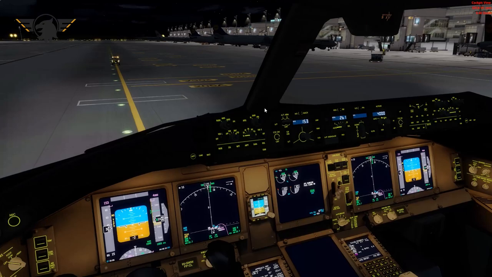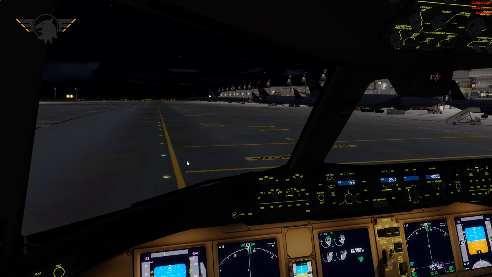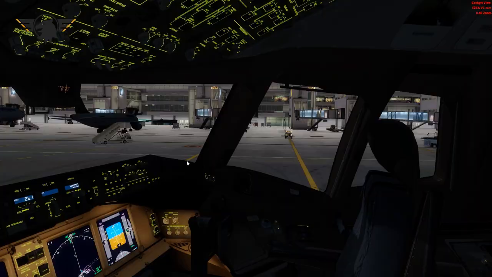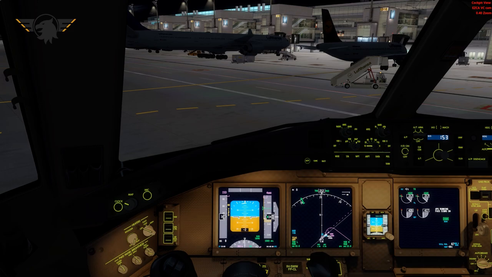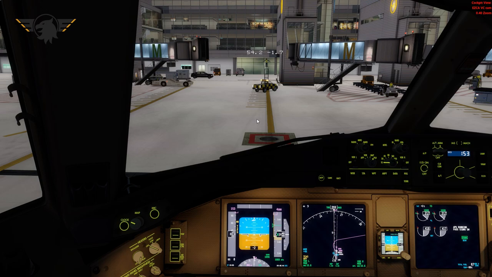Okay, taxi lights off. Turn off lights off. Stand 208. Oh, it was 207, wasn't it? 207. Oh, with the GSX marshaller that stood on a ladder. I remember this. Nice turn onto the stand.